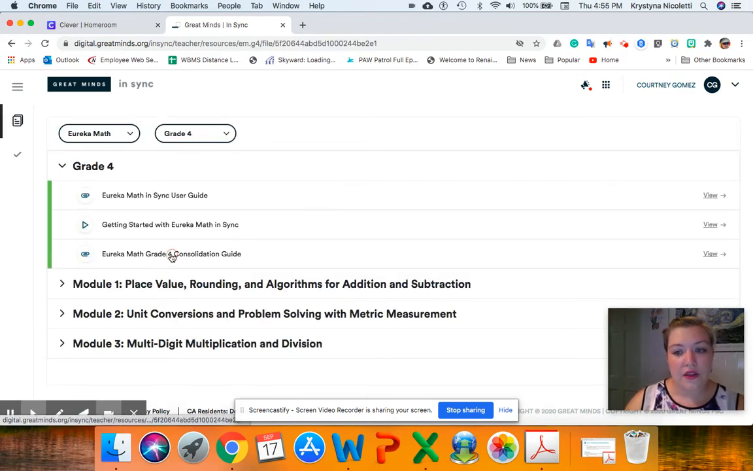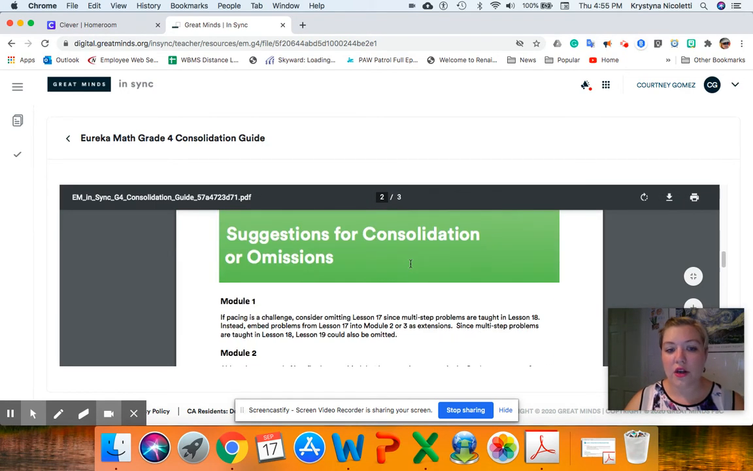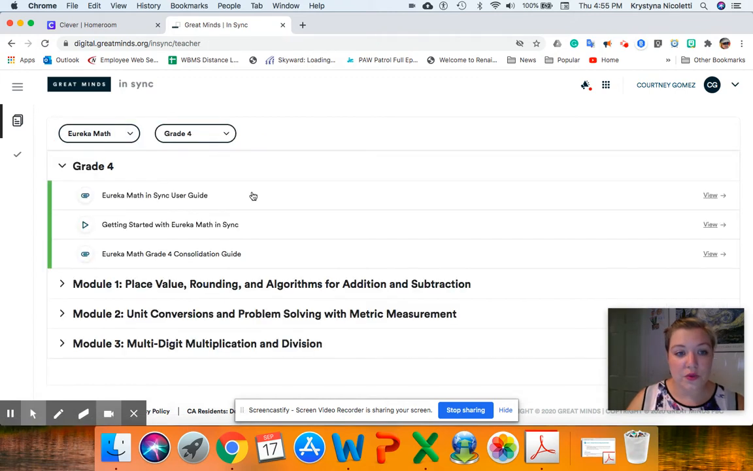And then the consolidation guide should be recommendations for shortening up so that you fit within your pacing guide and we're able to deal with all of the standards by the end of the year. For example, in fourth grade, they recommend in Module 1, if you need to shorten up, that you can consider omitting Lesson 17 since the multi-step problems are taught in Lesson 18. Instead, embed problems from Lesson 17 into Module 2 or 3 as extensions. Since multi-step problems are taught in 18, Lesson 19 could also be omitted. Okay, so that is available to you for each module.